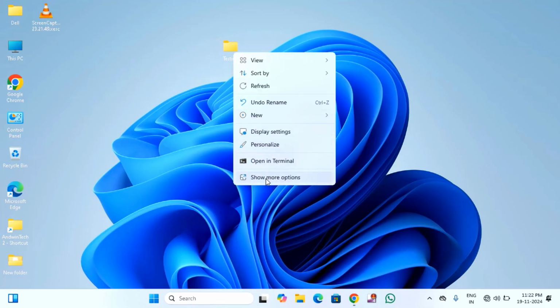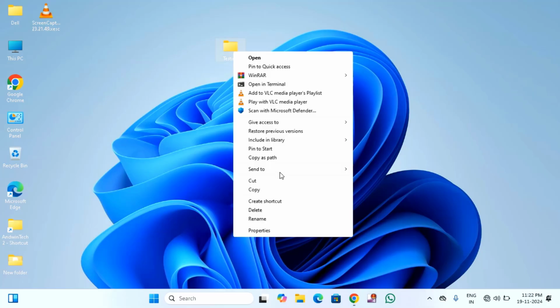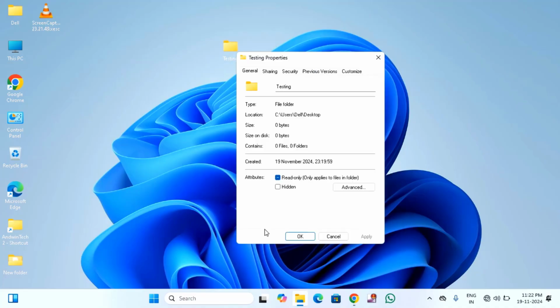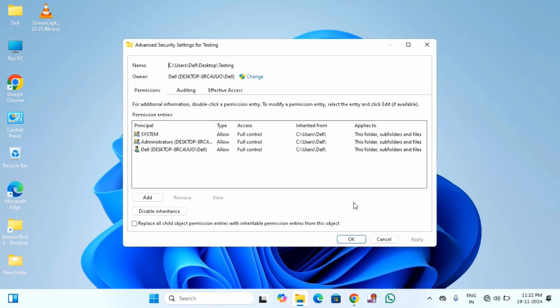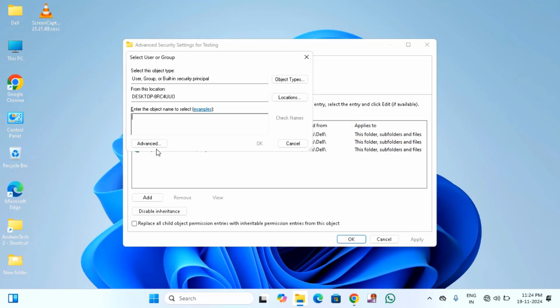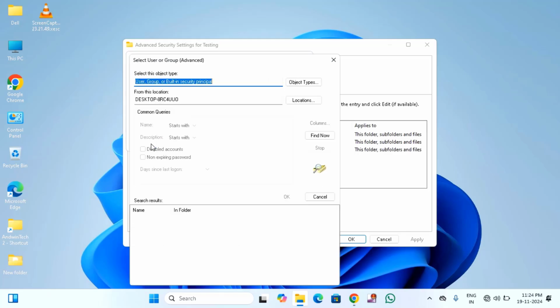If you are using Windows 11, then click on show more options. After that you will see properties, click on that. Click on the security tab. Click on the advanced option. Here you can see change, click on change. After that you can see advanced, click on this advanced, then click on find now.